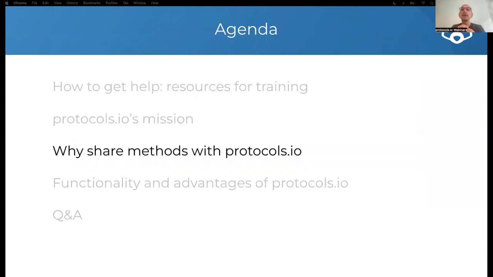So now going back to our mission and features, in addition to improving the documentation and reproducibility of experimental methods, protocols.io offers many other advantages directly or indirectly linked to this general aim. I will use the next few slides to discuss how protocols.io can help you improve your everyday work, whether it's research or teaching.